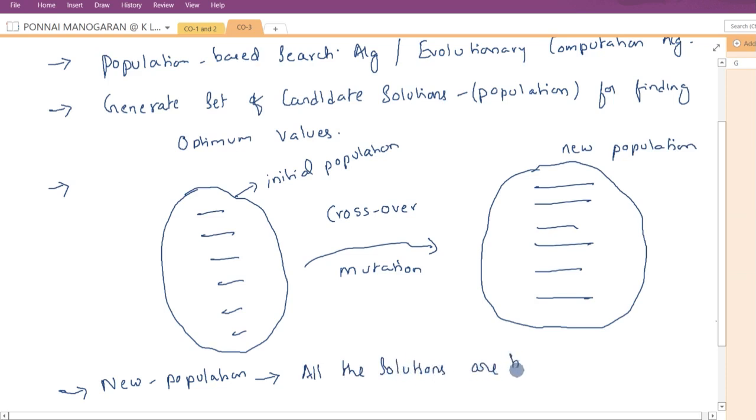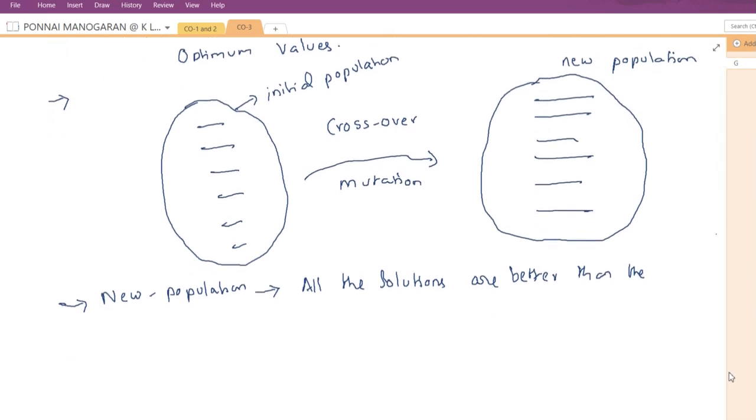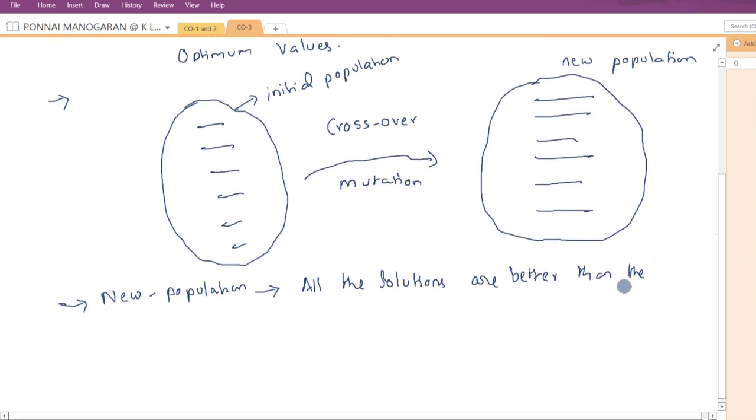in this new population, all the solutions are better than the previous solutions in the old population. So that means for every iteration, you will generate a new population from the old population with the help of standard operators like crossover and mutation.